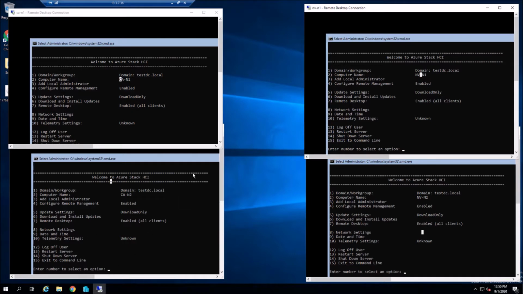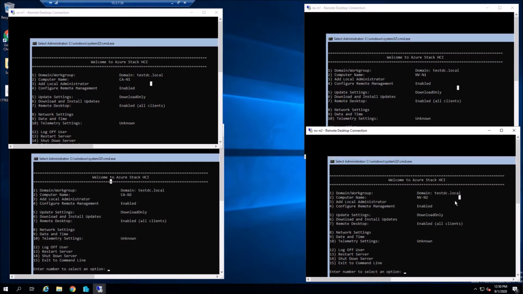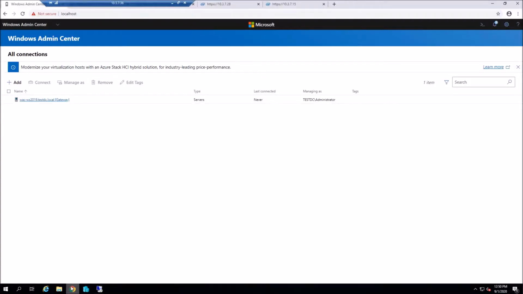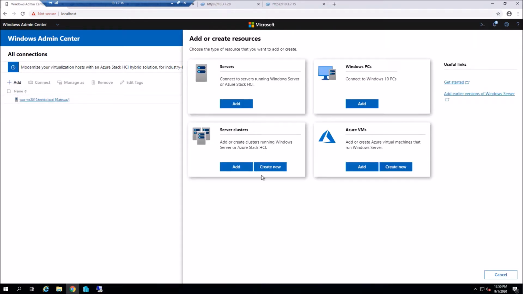So the first thing we're going to need to do is add all of these servers into Windows Admin Center so we can manage everything from there. And I already have these all joined to the same domain. So first things first, we'll add the 4 servers.